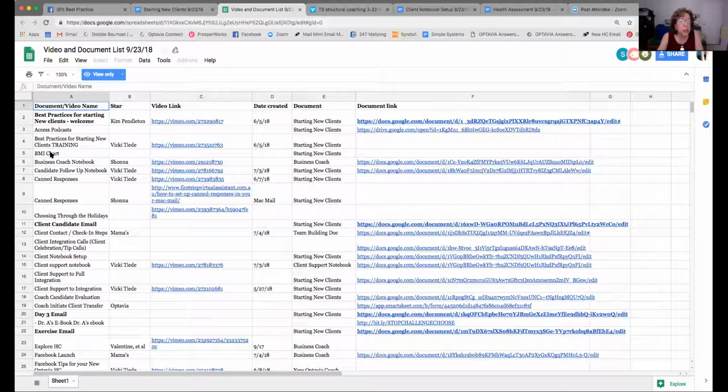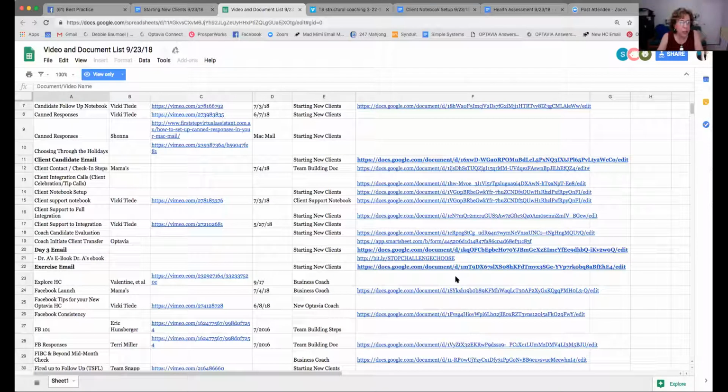It tells the name of the document. It tells who's in the document. If it's a video, here's the video link, when it was created, and what original document it is part of. And if there is a document, the link to it is right here. Some things have a video and a document. Some things just have a video. Some things just have a document. But I no longer have to hunt and peck to find what I'm looking for. It is all right here.